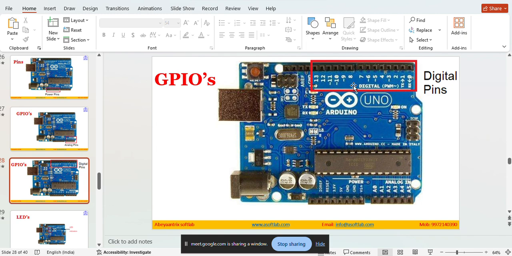And one more thing, when you are interfacing the servo motors, you should always use the PWM pins for the signals, because servo motor always receives the pulsating signals. That's why you should connect with the PWM pins. If you connect servo motor to the digital pin, it will not rotate. So keep it in mind. Always use PWM pins for the servo motors.